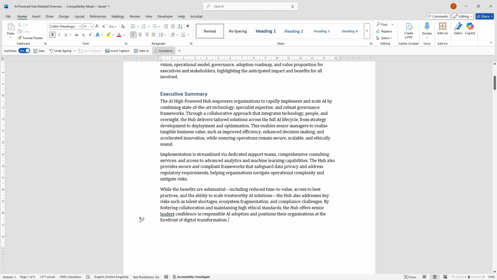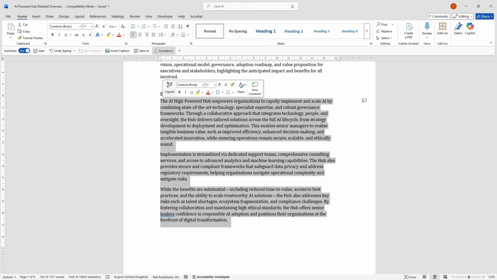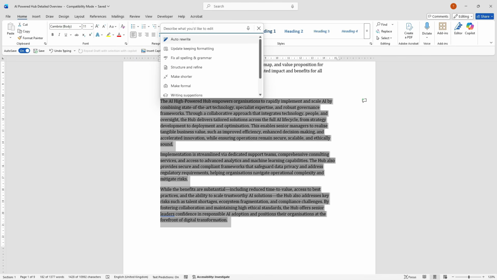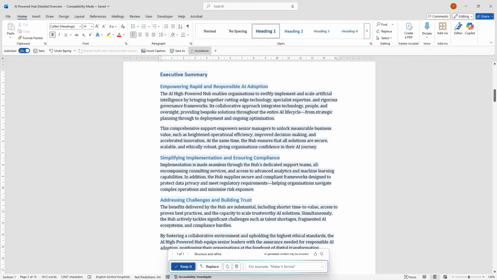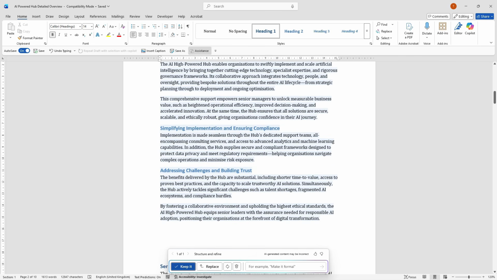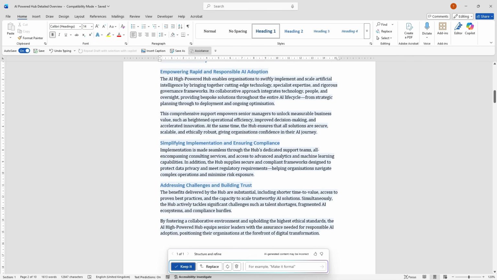So what I'm going to do is drag and select all of the paragraphs, and then using the Copilot button in the pop-up window here, I'm going to select that. And you'll notice on the list of quick options, there's one for structure and refine. So I'm going to go ahead and select that. As you can see, it's added headings, it's restructured the paragraphs, and it's refined them so that they're easier to read. I'm going to go ahead and select the Replace button.